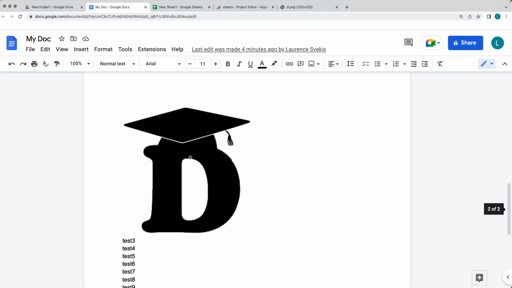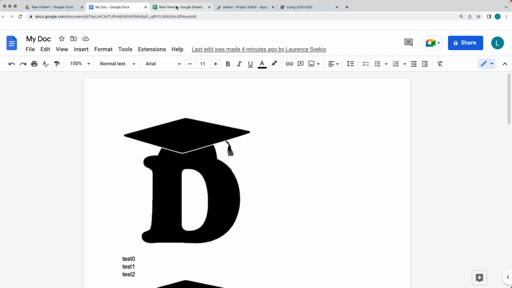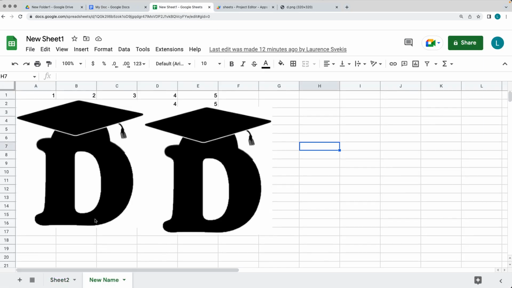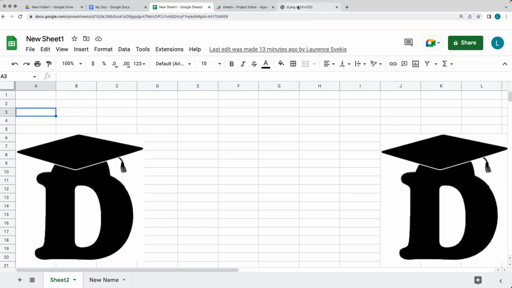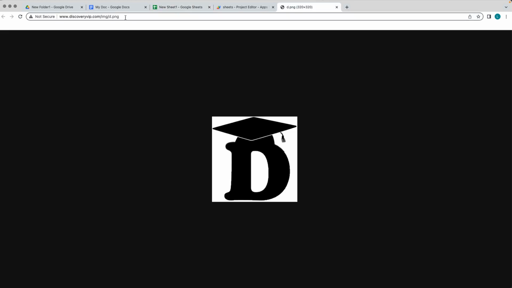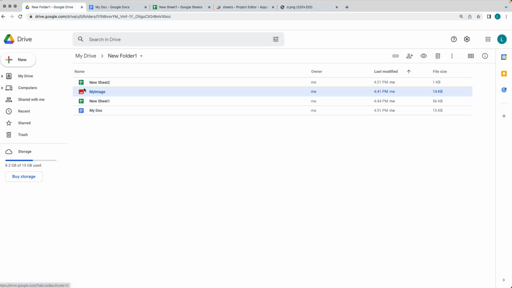So there's the example of the images inserted into the doc, and there's the example of the images inserted into the sheet. And this is all coming from a web image that's brought into our Google folder, and these are the files that we're going to be creating within this exercise.